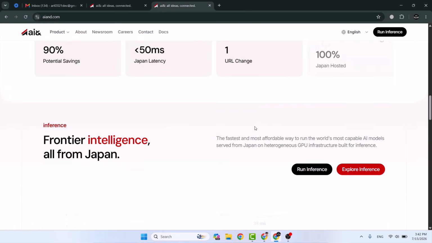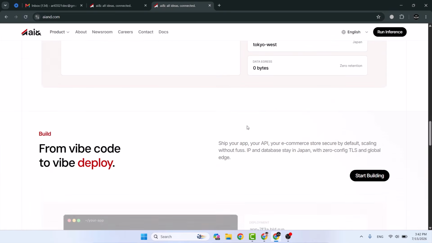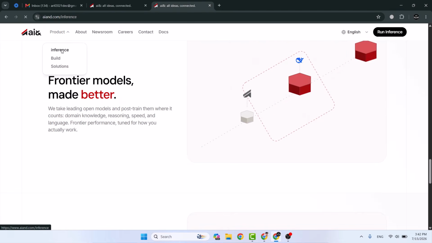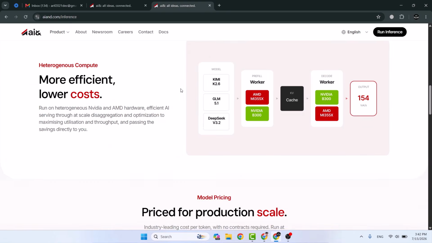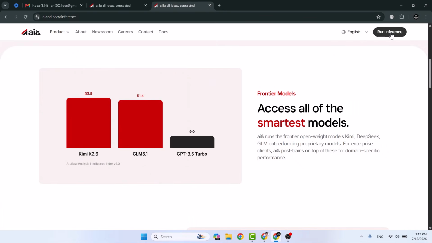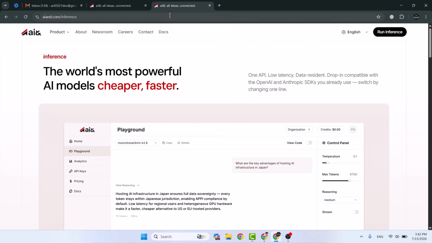If you come down, as I showed at the start, there is a free model that we can access. Come here to the inference, and here we have the list of the models. Look at Qwen 3.6 27 billion, 0.0 per input and output token. So let's run this inference.